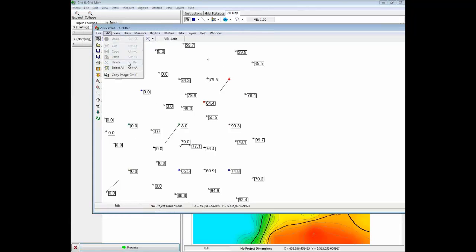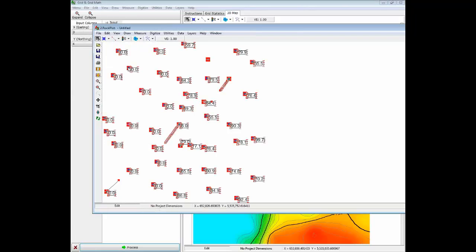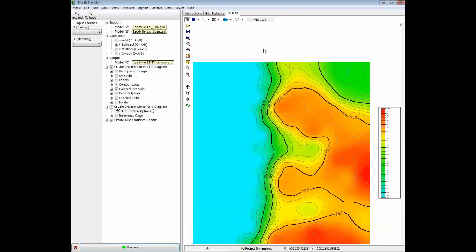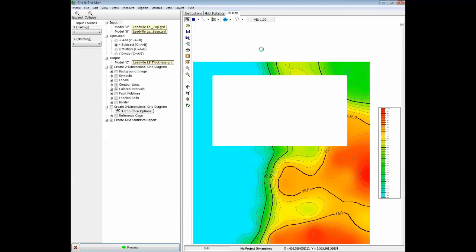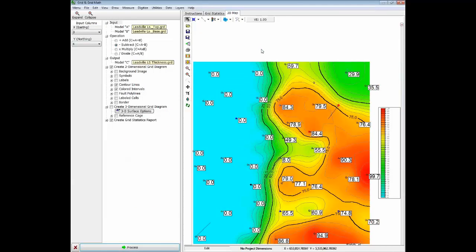I'll go to the Edit menu and say Select All, and I'll press Control-C on the keyboard to copy this information. And now I'll do Control-V to paste it into the window. So this is kind of a neat trick that a lot of people don't realize: you can actually transfer data really easily from one RockPlot 2D window to another with the copy and paste tool.